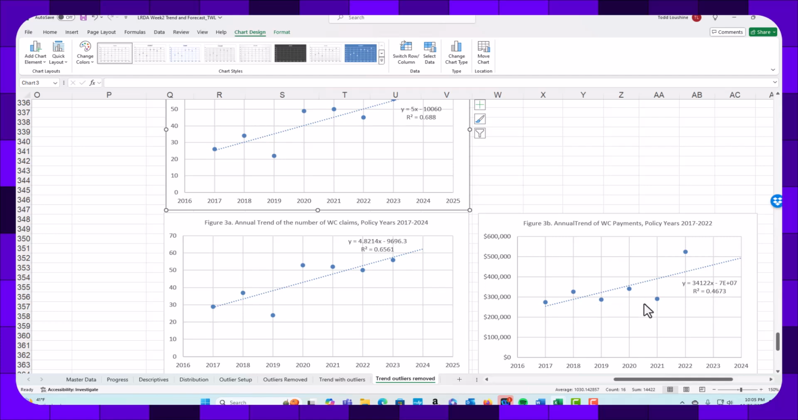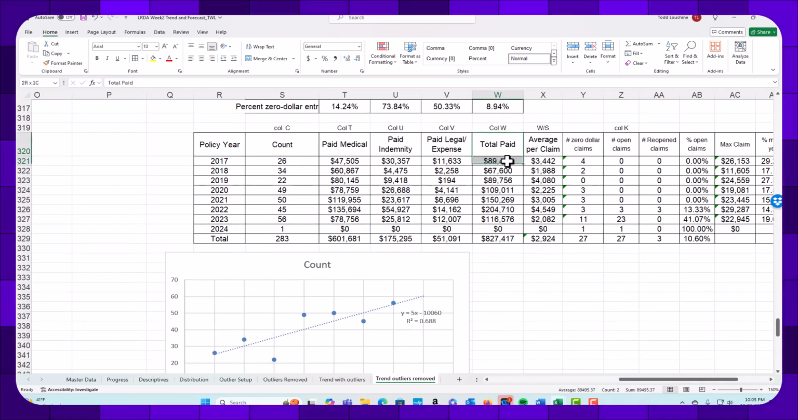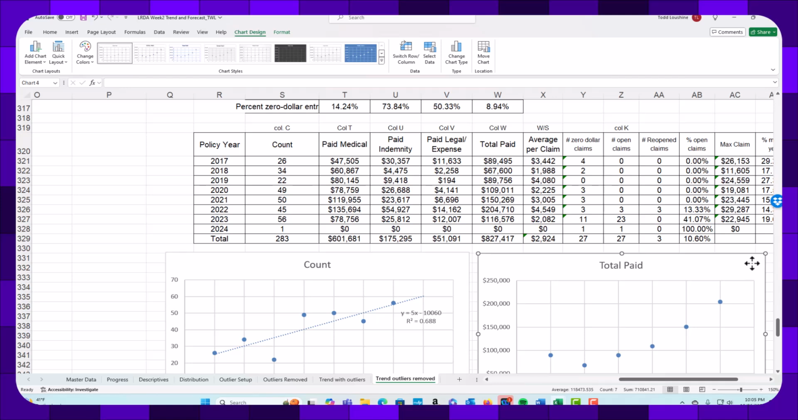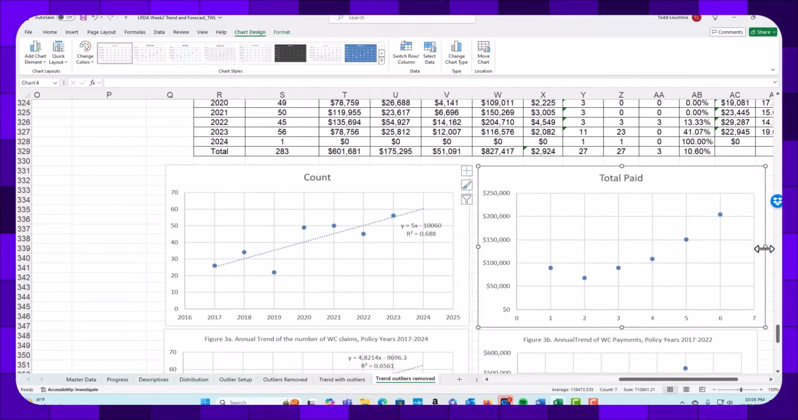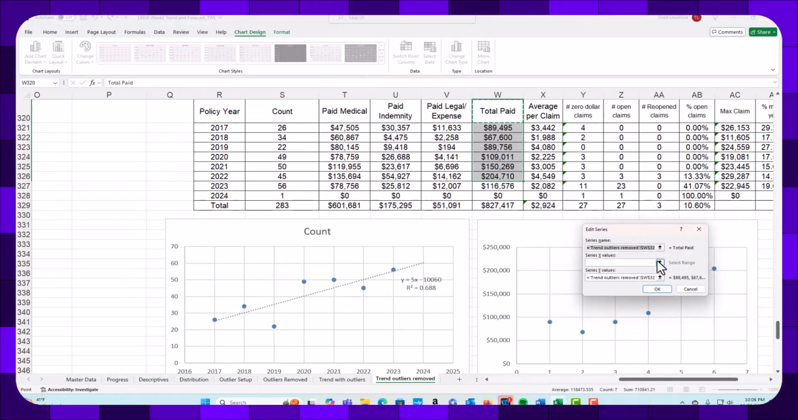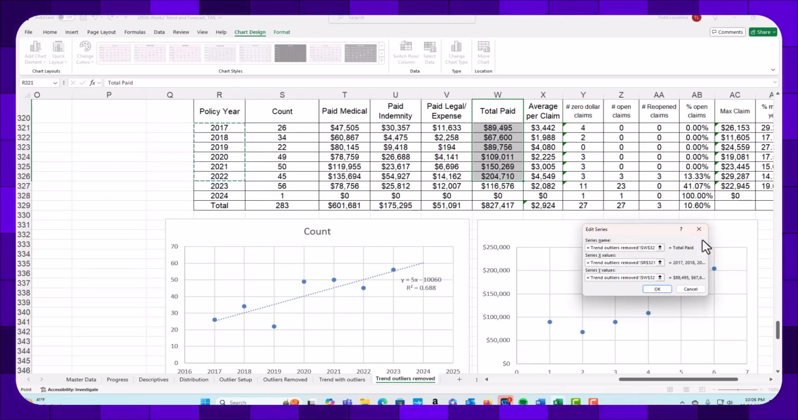Is it? No, not by cost. 2021 is. Interesting. Okay, let's see. The most significant should be the total paid. So we highlight the total paid through 2022. Remember, we can't use 2023 again because there are too many open claims, and it's lower too. Insert, scatter plot. Move it down here, right above it, make it the same size. We have to right click and then hit select data with the left button. Edit, click on the up button for X values, and we go 17 through 22. Hit OK.